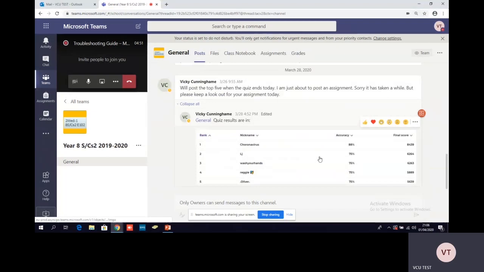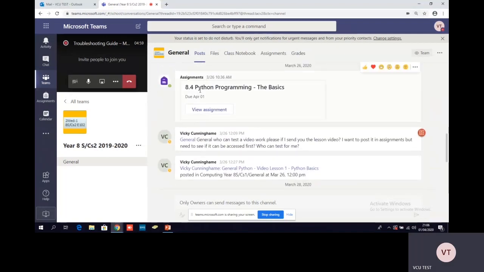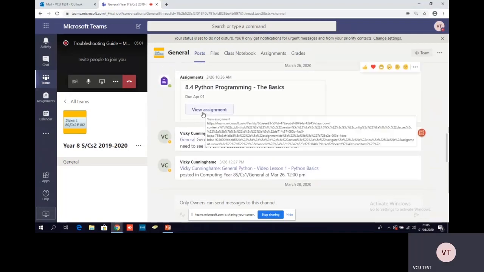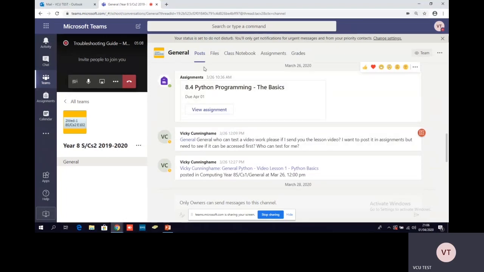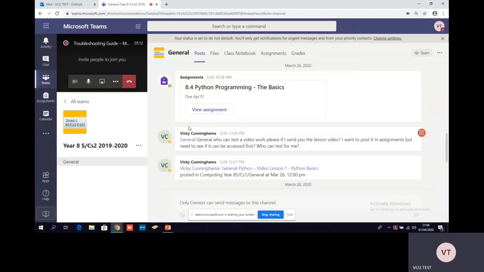This was a quiz that we did on Kahoot, but I also posted into this feed the assignment too. So you can see it's got 8.4 Python programming assignment. And if I click this button here, it will allow me to click into the assignment. There's a couple of different ways that you can do it. Number one is if you see it in this feed in posts, then you can just click it and you can access the work there.